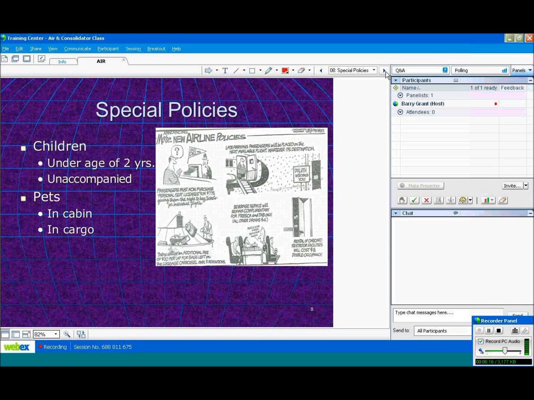Pets. Again, you are allowed to take your pet in the cabin or in the cargo, but there are restrictions. For example, airlines will only allow one pet in each cabin, one in coach, one in first class. You do have to call the airline in advance. The pet has to be able to fit in an airline-approved container that will fit underneath the seat. So you're talking about a small dog or a small cat, and they have to be able to stand up and move around. Also, the animal does have to have recent vaccinations and a health certificate from a vet.